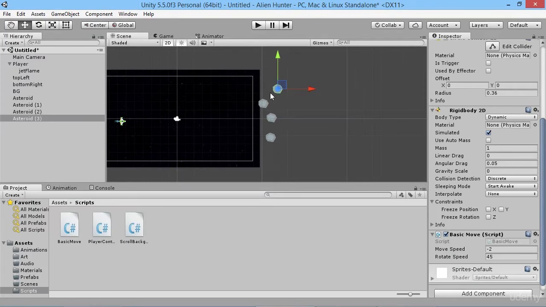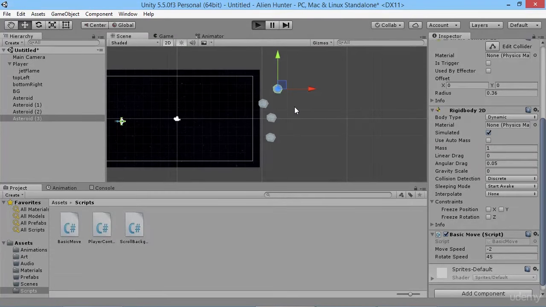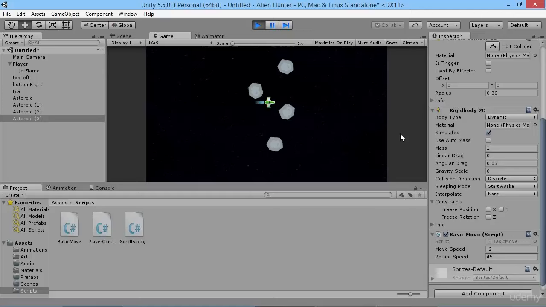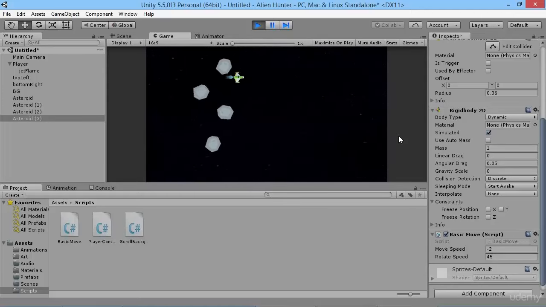So now that we've got our asteroids moving and looking a bit more realistic, let's make it so they actually do some damage to our player when they encounter him. At the moment, all that happens is our player is flying along, and if we hit an asteroid, he just pushes it around a little bit.